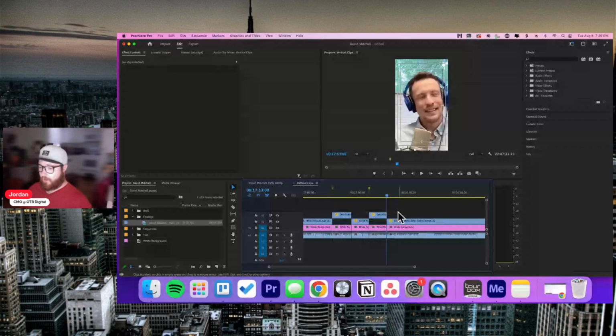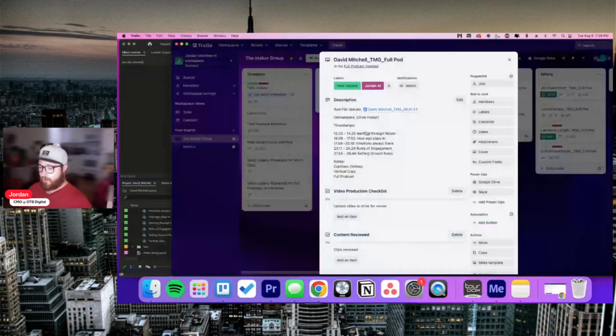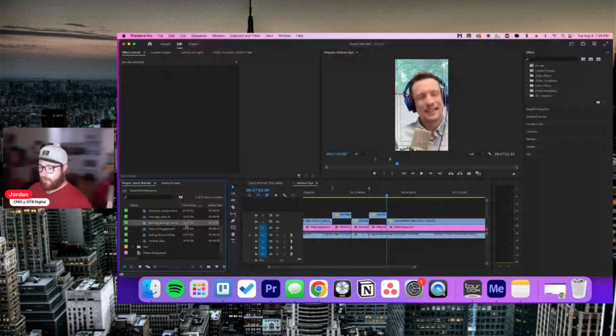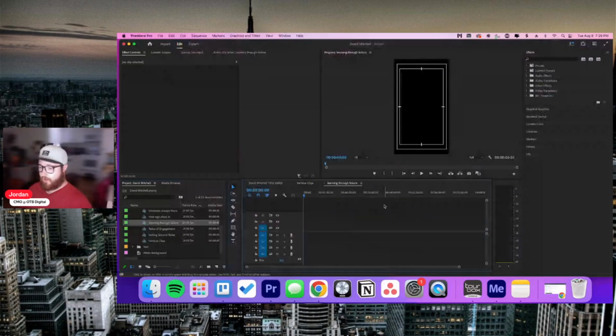What I'm going to do here is I'm going to go down to sequences that we just made, and this is where we come full circle now. So go back to Trello, learning through failure. I made learning through failure. I'm going to open this page up, right? So 1, 2, learning through failure. There's nothing in this project.